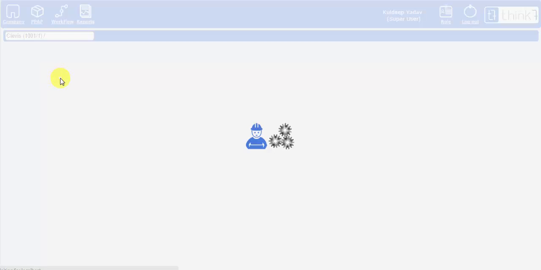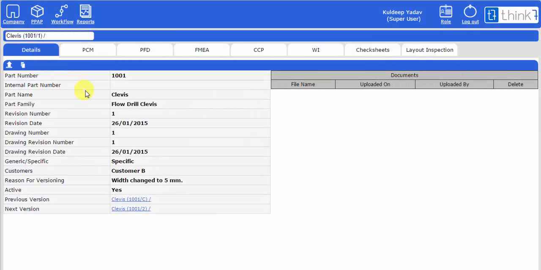In the part details screen, if the part has versions, you can now navigate to previous or next version by clicking on this hyperlink.